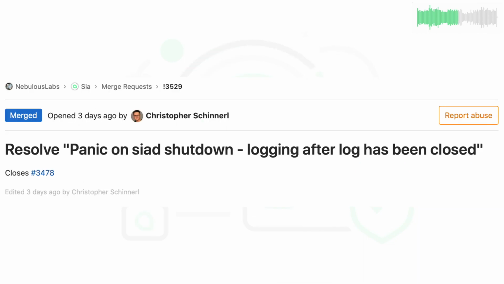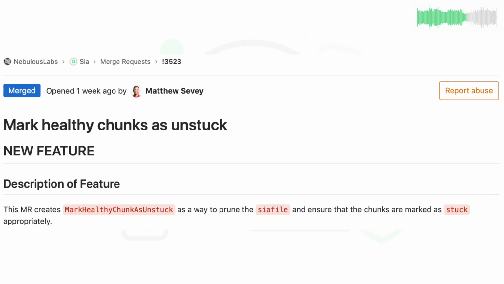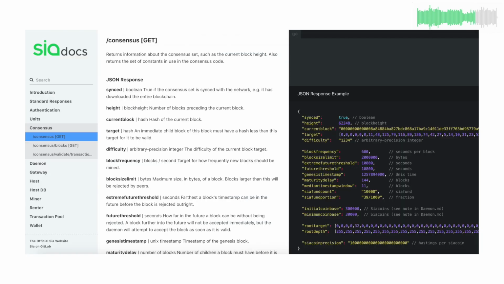Meanwhile, Chris fixed a bug that could throw a panic while shutting down Sia. David and Chris worked on bugs related to writing logs during file repair checks. Matt optimized file chunk repairs. And Eddie updated the Sia website, notably the first links under sia.txt/learn, and pushed updates to the Sia API docs.